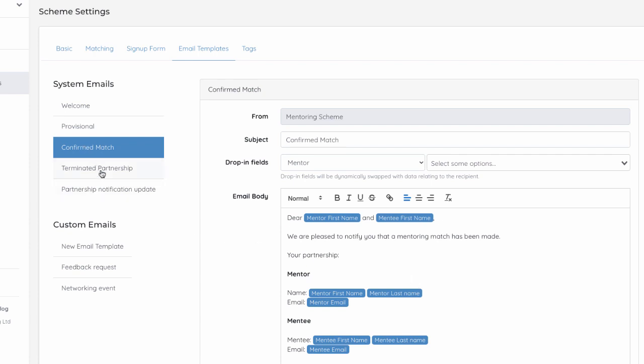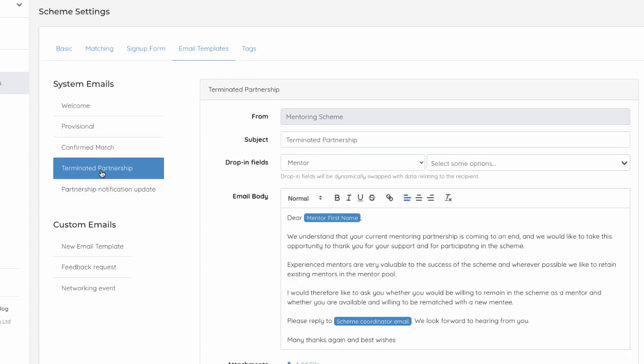The last system email is the terminated partnership email. This goes only to the mentor and is launched when a partnership is terminated by an admin. The purpose of this email is to ask the mentor if they're willing to be rematched with a new mentee, but you can edit the text to suit your own requirements. If you don't want to use this email, you can just close it when it pops up.